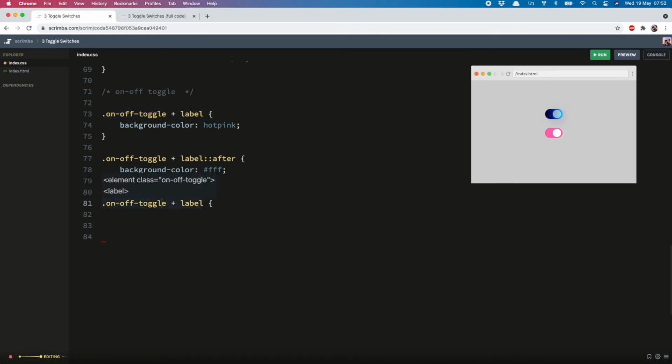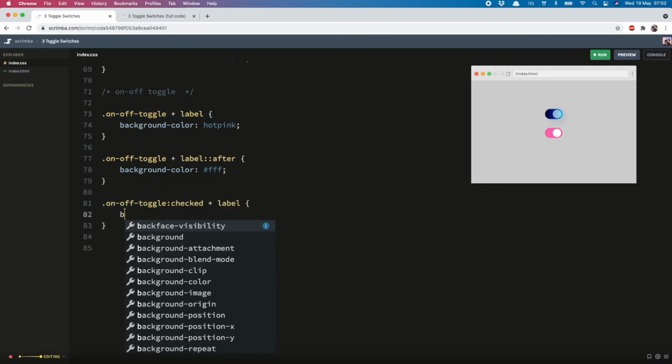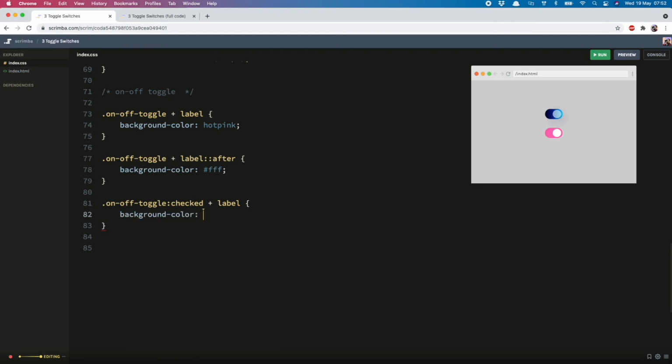Just copy this. But we also need to add checked. And that's a background color of dark gray. And the circle is a light gray. So let's check this, copy this, and then add after, and this is light gray. So you see we now have our toggle switching from pink to grey.